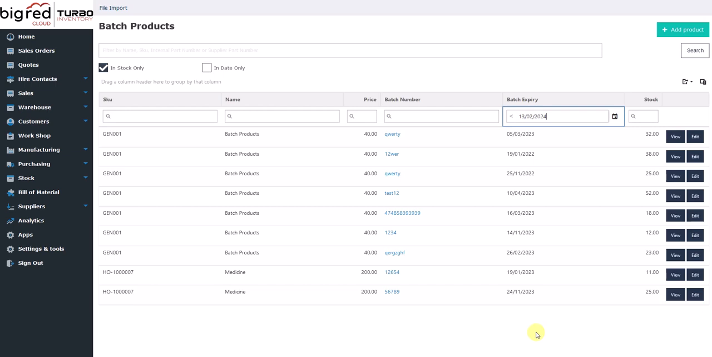I must account for these batch numbers. I have to have got rid of them some way. They're not just still sitting on the shelf, so I've either adjusted them out or I've returned them to the supplier, or whichever option I have chosen. So what we're going to do here is take our batch product, select out our quarterly there, and I'm going to do a return on this one.